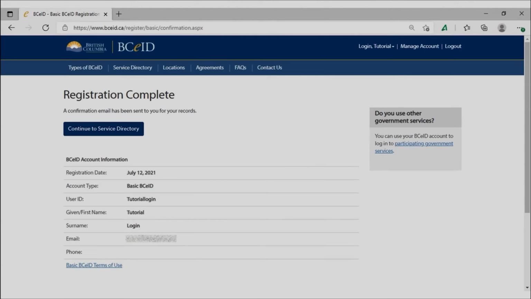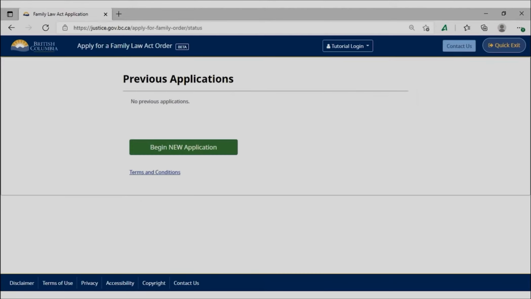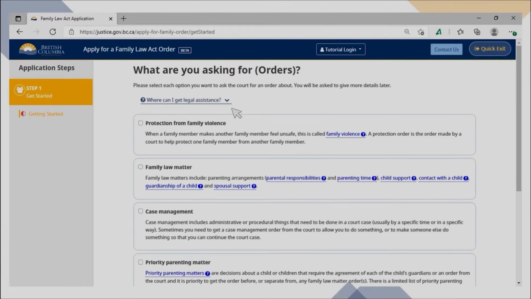Return to the online forms service and log in using your new BCEID. The online forms service saves your work as you go. That means you can come back anytime it's convenient for you. Select an application you already started, or click Begin New Application to get started. This service includes different pathways to complete the forms depending on the orders you need from the Provincial Court. Follow the instructions on the different screens to navigate through the online questionnaire.